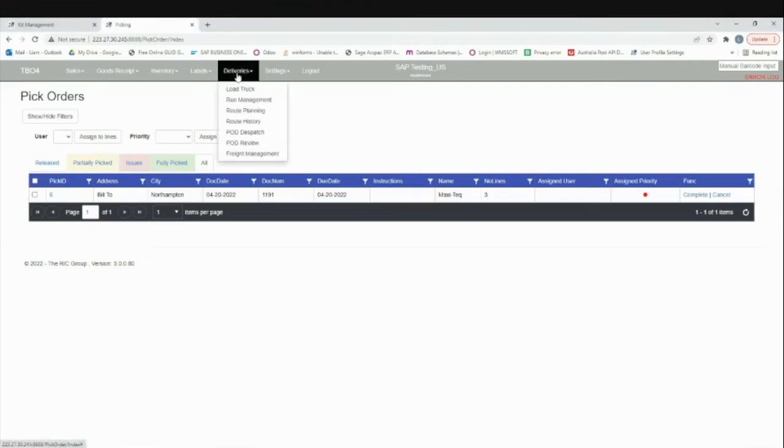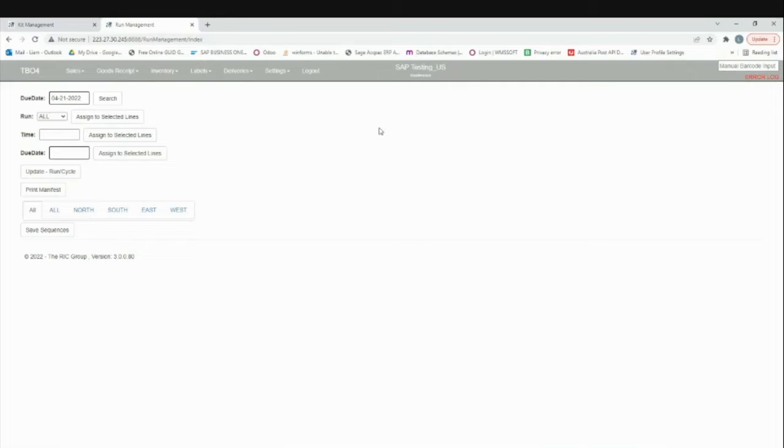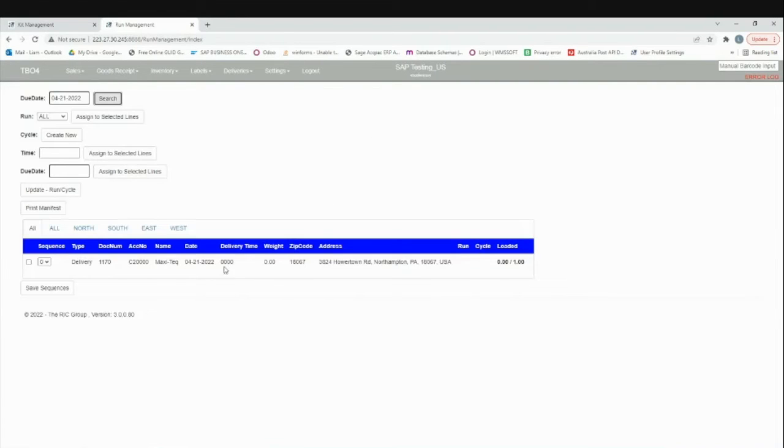In terms of transport management, we have a run management section. This will basically let you search for a due date. If I search for today, for example, we can see the delivery that's just been created in SAP. From here, we're able to assign a run and cycle if there isn't one already assigned.